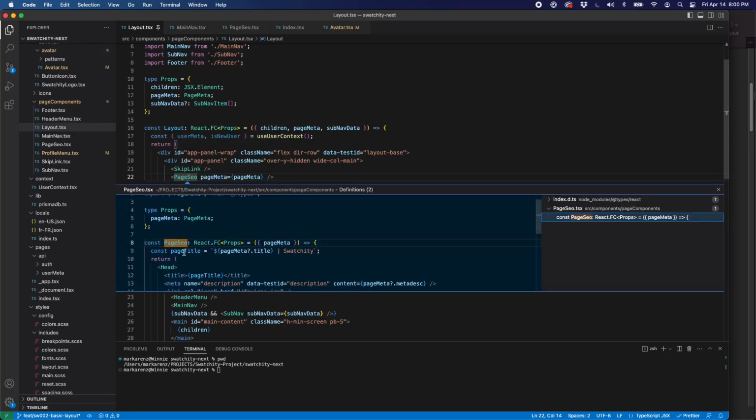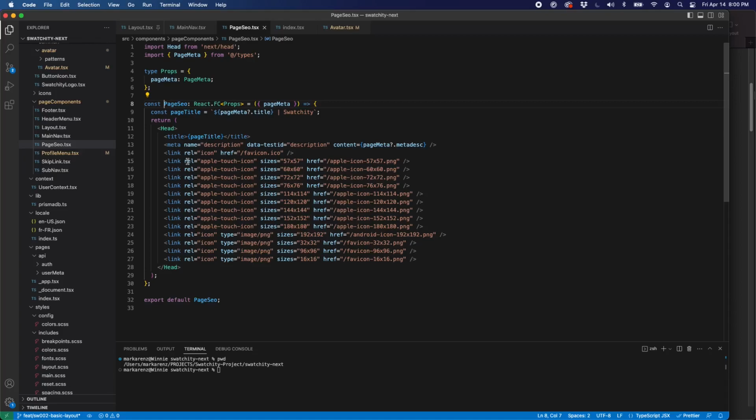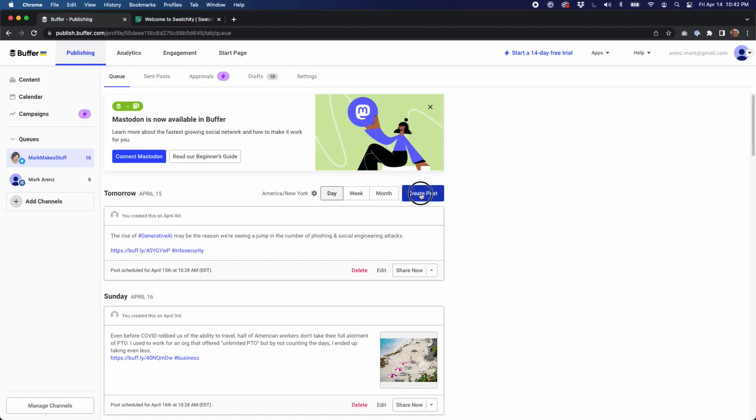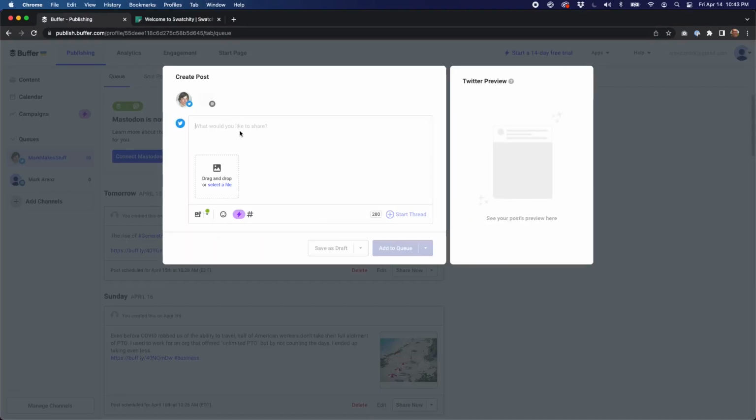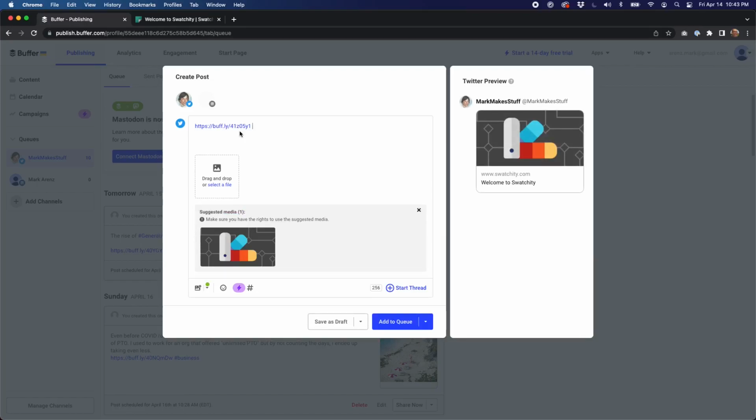Our page SEO, let's take a look at that. This component gets more complicated over time. If you compare this with the one we have in the live site in the main branch, you'll see we've added some more social media graph tags and that kind of stuff. Later on, I ended up creating a generalized Swatchity image. We add that as a tag in here. When somebody posts a Swatchity link on social media, then that image will appear.